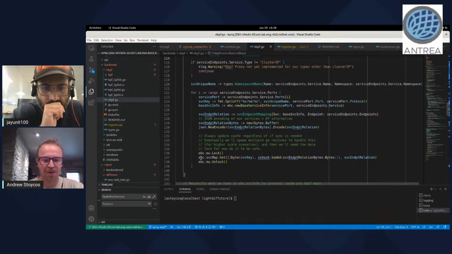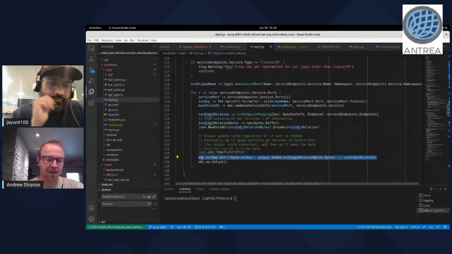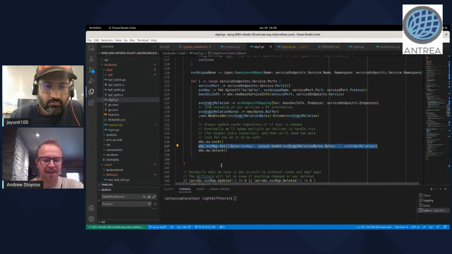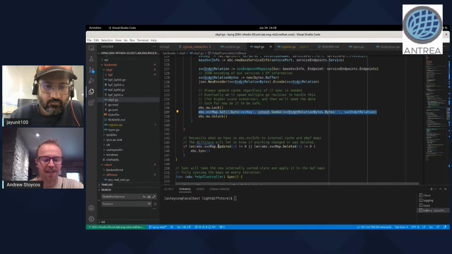So all this is kind of pedantics. At the end of the day, we're storing the information we need into a light diff store, which is called here EBC service map. And after that, we say, okay, if anything's changed, i.e. if the diff store updated has any entries or diff store deleted has any entries.